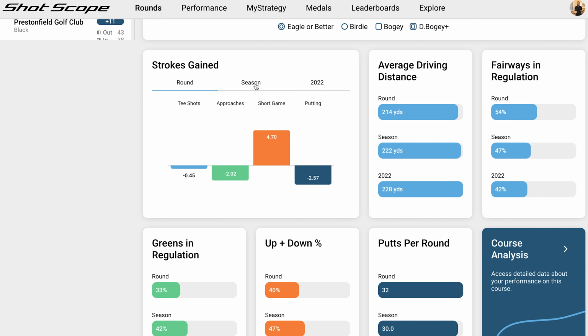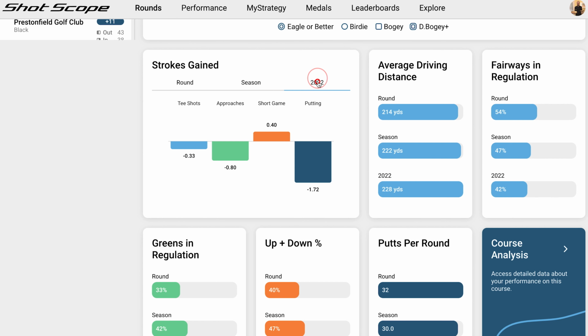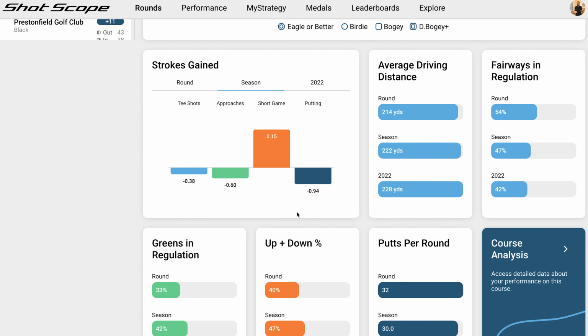So for example, for my season last year, against a 5 handicapper, I was losing strokes off the tee, losing strokes with approach, gaining quite a lot of strokes here for short game. So my short game is the part of my game that's the best, and that makes sense to me seeing these numbers. But I was losing almost a stroke in terms of putting. Now it might seem like that's quite a big loss, but if I compare it with 2022, 0.94 in terms of putting, in 2022 was 1.72. So there was quite a big loss in 22, but actually last season there was an improvement, although I was still losing strokes against a 5 handicapper.